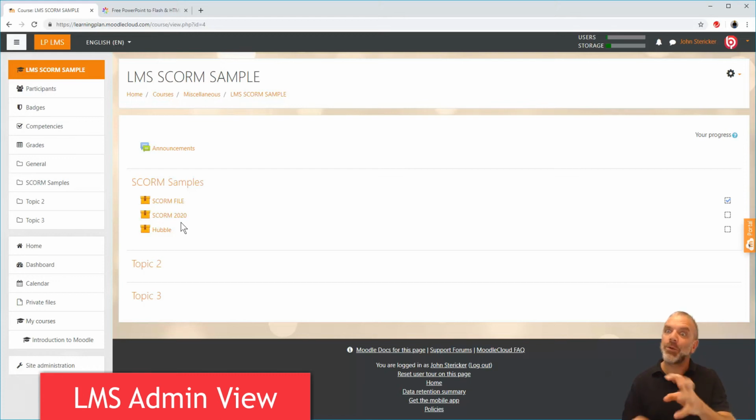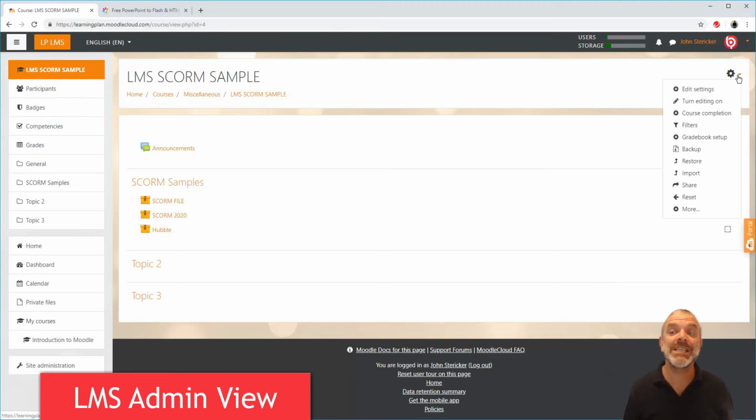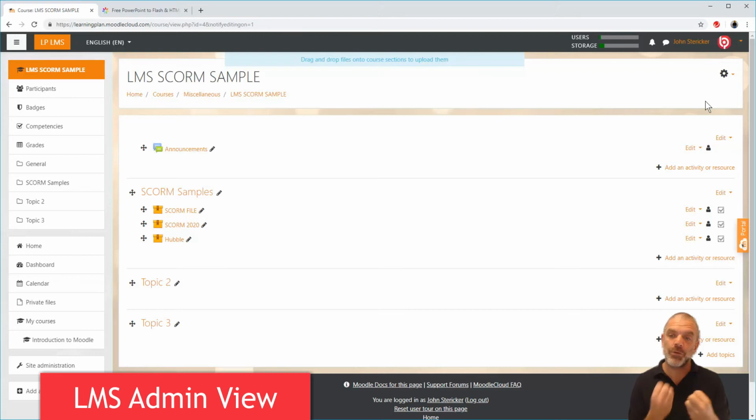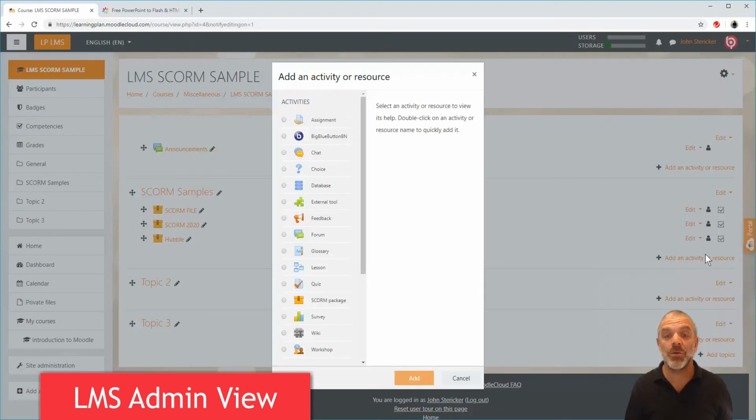So I want to be able to go in and edit this page. I want to be able to add activities. I might want to be able to rename titles or courses or topics or things like that. So I just need to go back up into my settings wheel. I need to turn editing on, and you'll notice the screen quickly refreshes and gives me those options available. I'm now going to add an activity or resource.